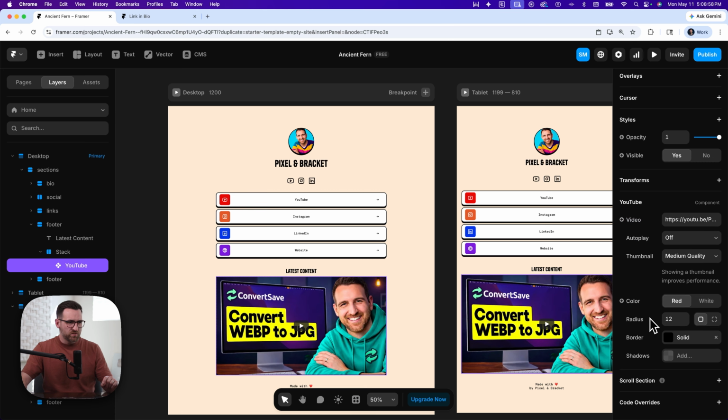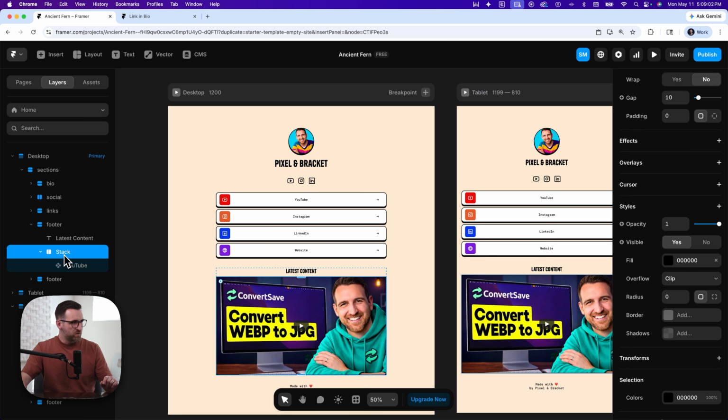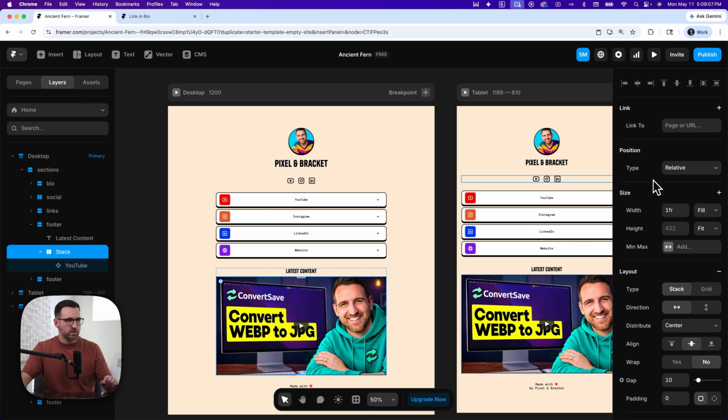Now, I also want to make sure I have the border radius and corners on there. I do. So now I go to the stack, and I want to make sure that if I scroll up here, that I have these set appropriately as well.